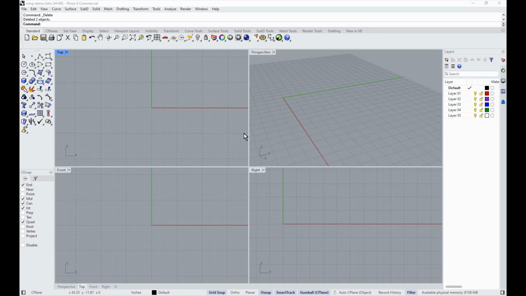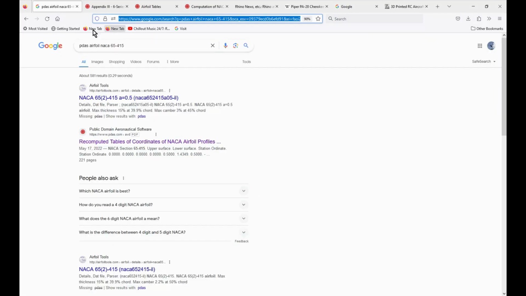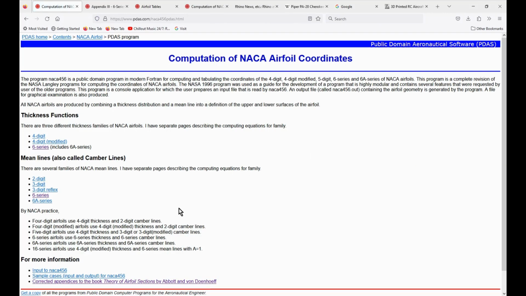So again, here's the file, and then going into a blank session of Rhino, we're going to show you how to start modeling airfoils, and you can create your own airfoils from scratch for some basic things. But one of the better things to do is get on Google and check out PDAS Airfoils, and you'll see this website come up. The website is pdas.com, and that's going to take you into various pages. I'll just click on it.